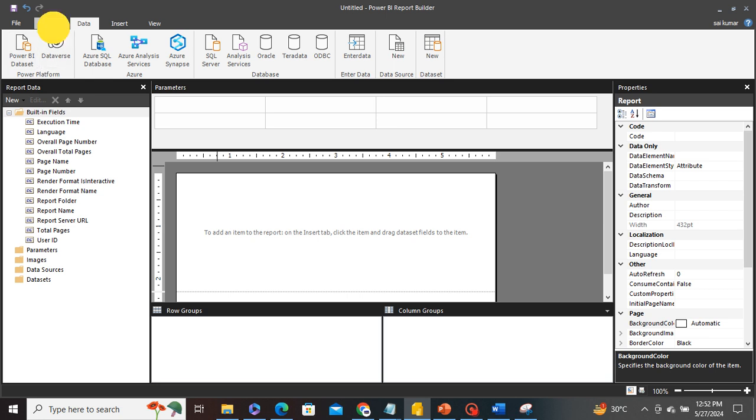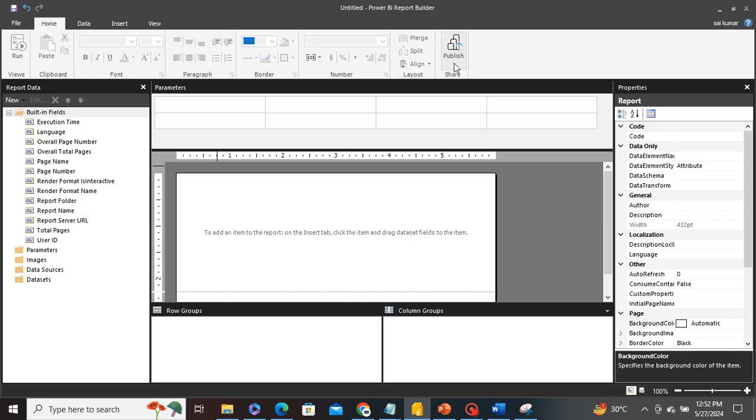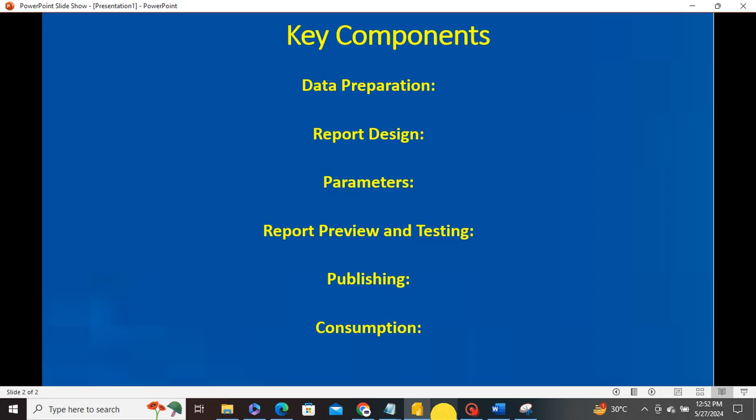Consumption. Users can view and interact with the report through the Power BI service. They can export the report to various formats, subscribe to updates, or embed the report in other applications.